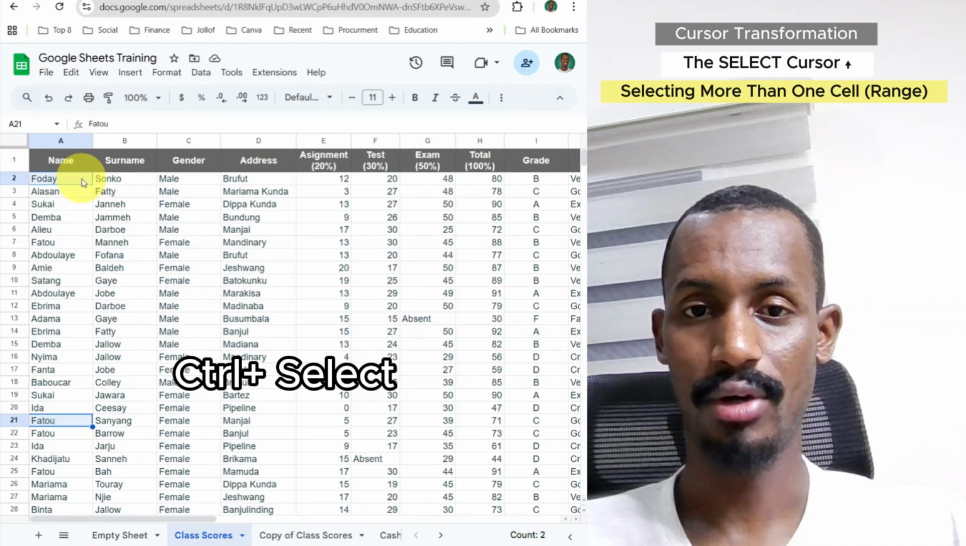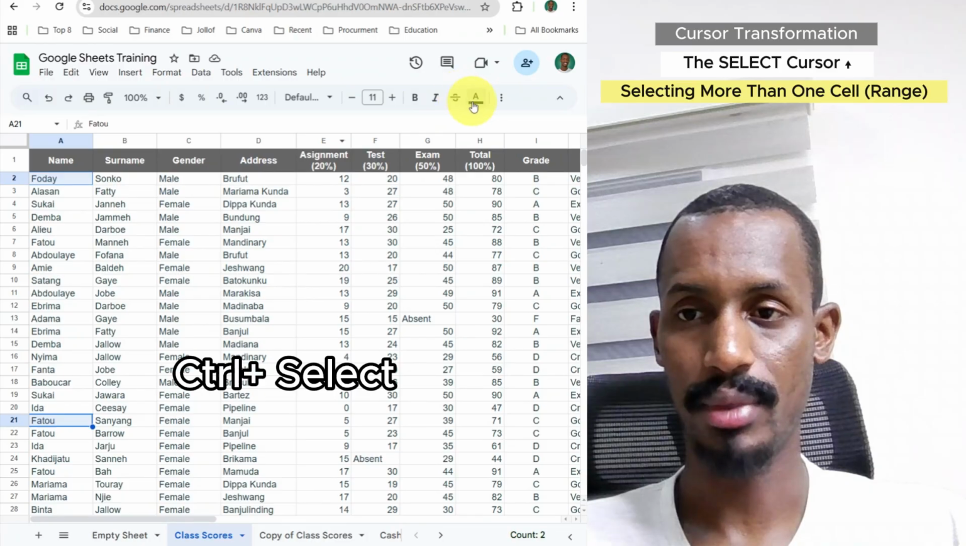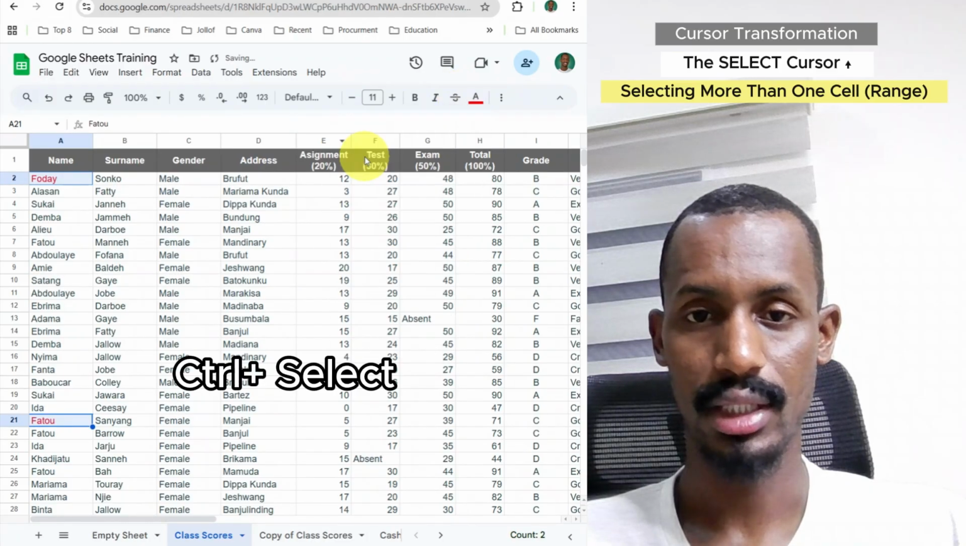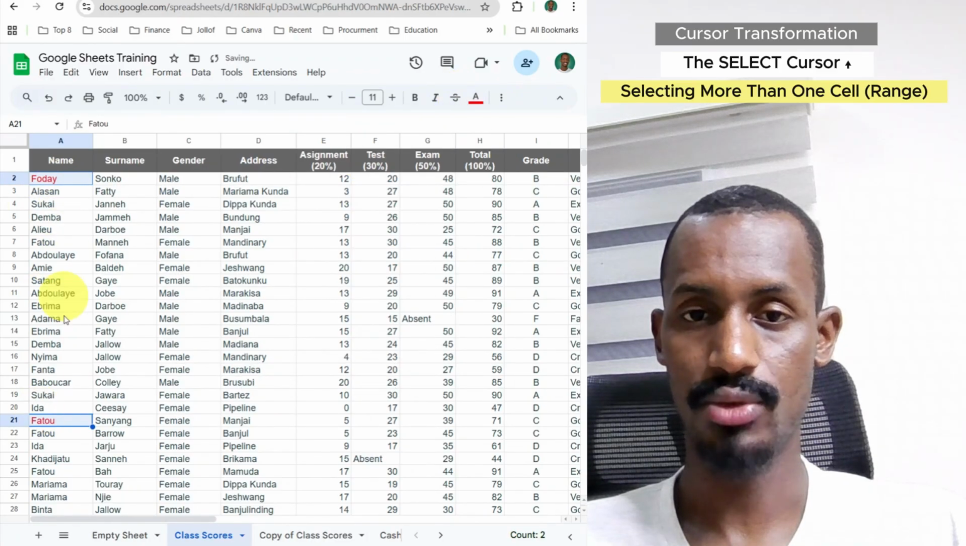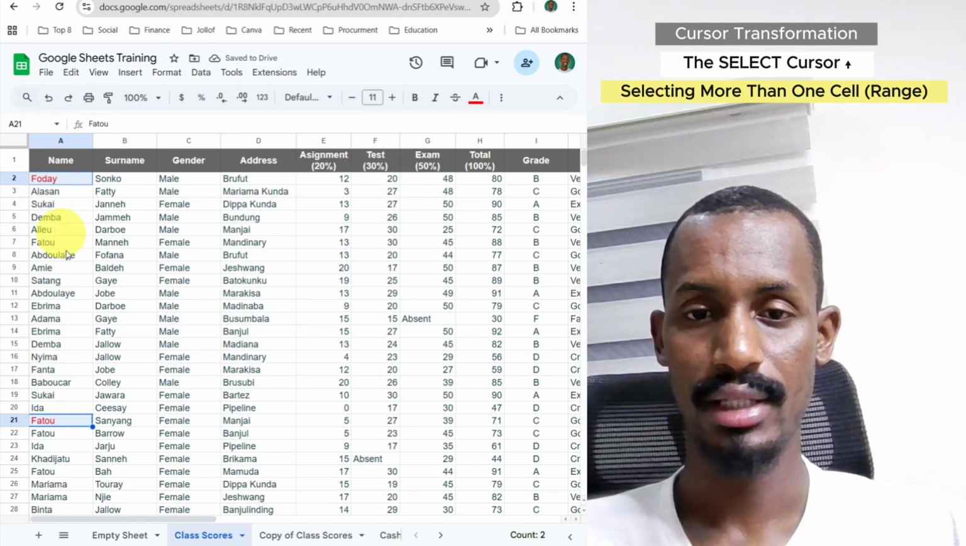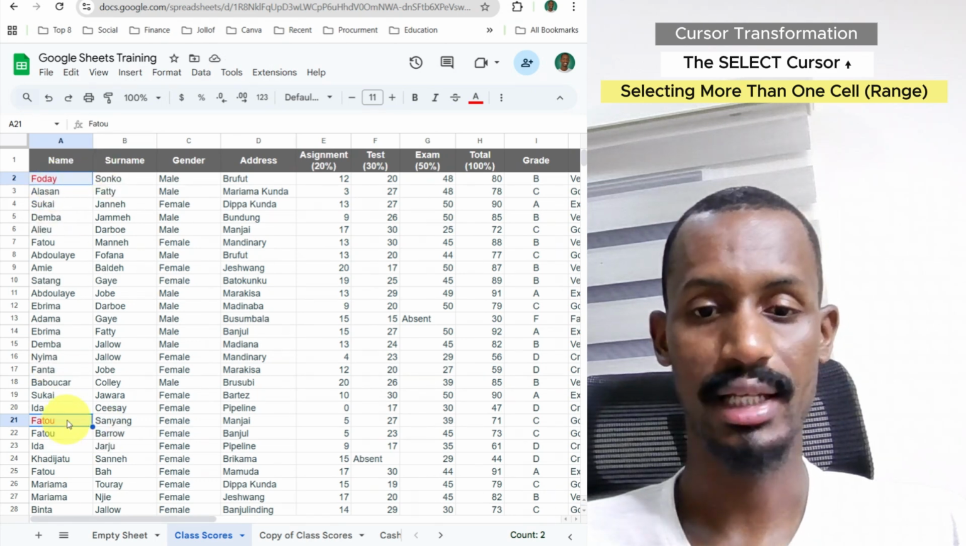So remember, all of them now are selected. Let's say I want to make their text color red. So the changes will affect both of them, they are now the active cells here. All right, you see they are the active cells.